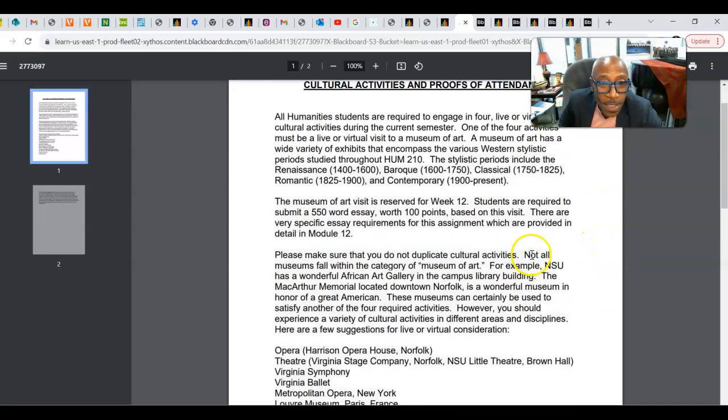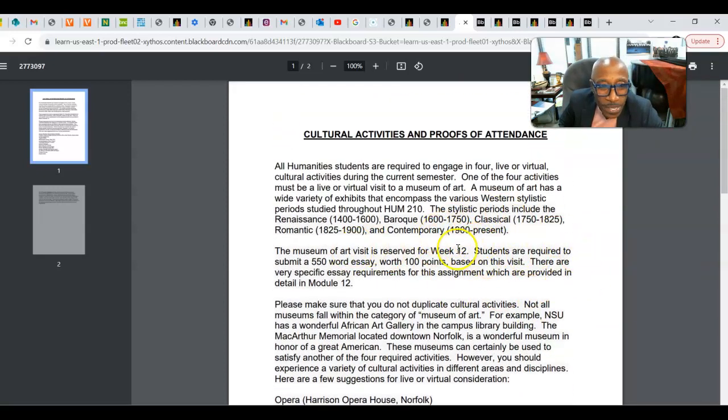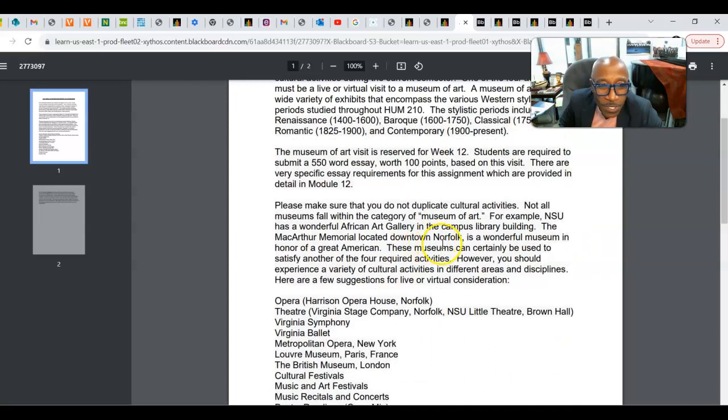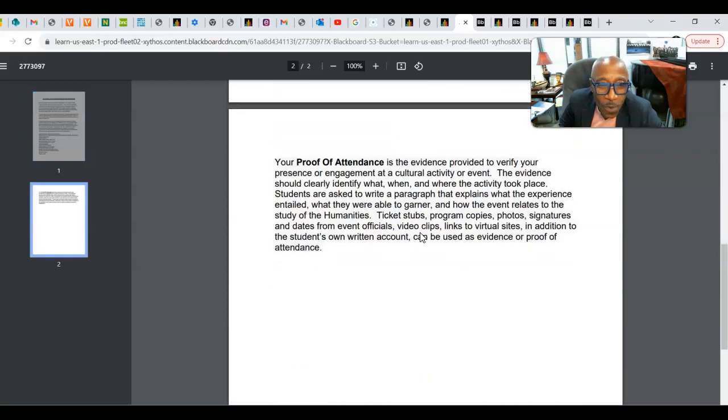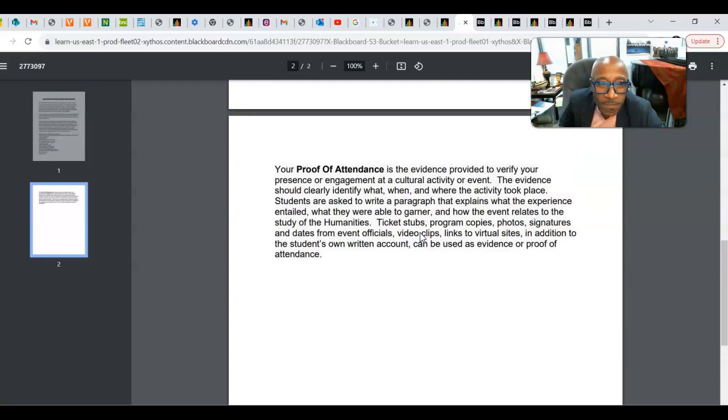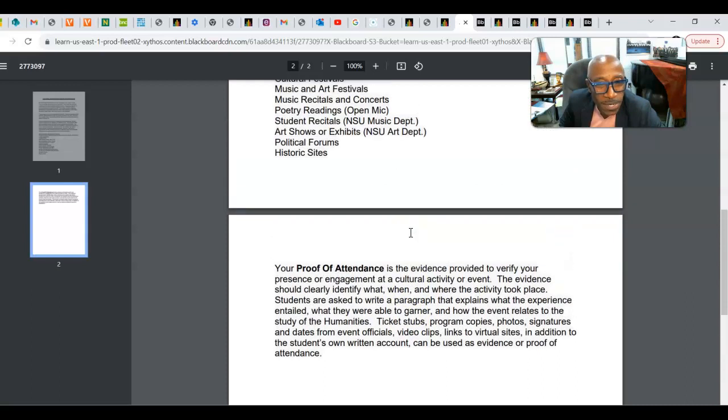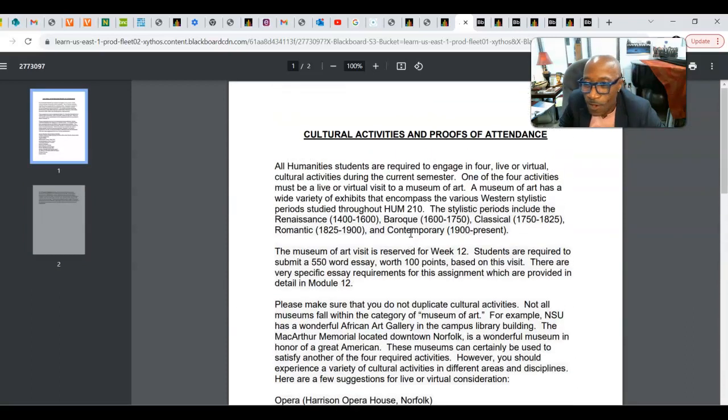All right, so here again, I didn't want to get all into the week 12, module 12 at this time, but you need to see this, of course, because it might give you better insight as to what these proofs of attendance and cultural activities should entail. So I really hope this helps everyone.